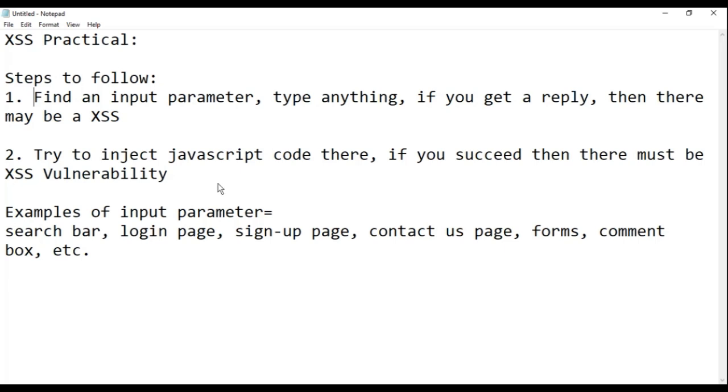Okay. Now what I mean by input parameter? Input parameter could be your search bar or the username and password fields you generally find on the login page, or all of the fields you find on sign up page, or your contact us page, or forms, or comment boxes, etc. Now let's try to perform XSS attacks on live website.